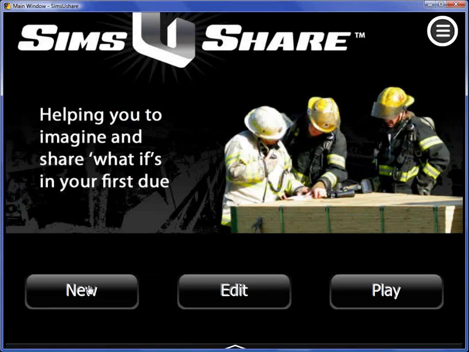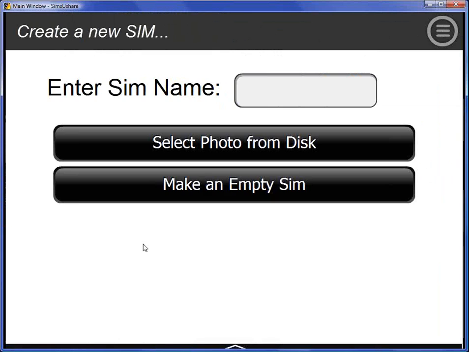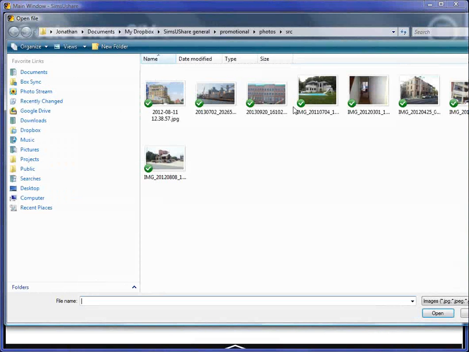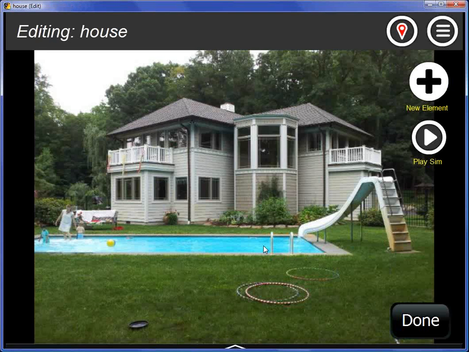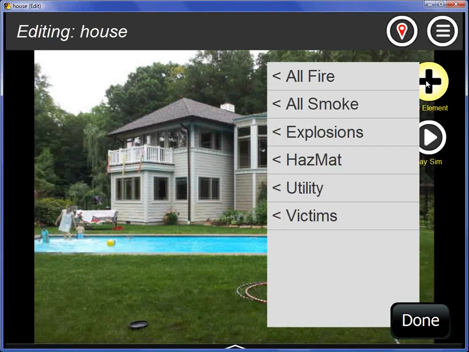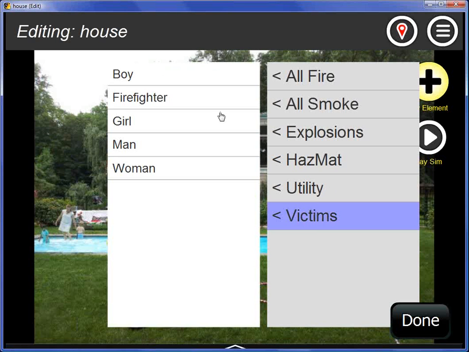So we're going to get right into it. I'm not going to really say why you want to put victims into your scene. That could be fairly obvious. But let me just start out with putting a victim in. Let me select a photo from the disk. Let's say I've got a basic house photo over here. The victims are available in a new area labeled under victims. So I click on victims. We'll be able to see here we've got a boy, firefighter, girl, man, and woman.